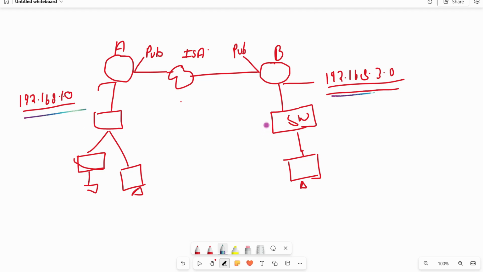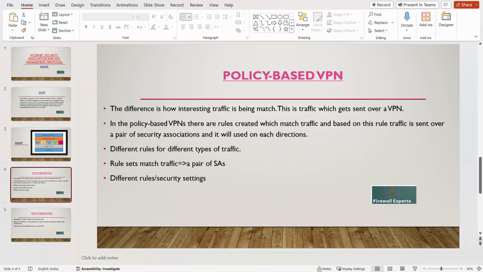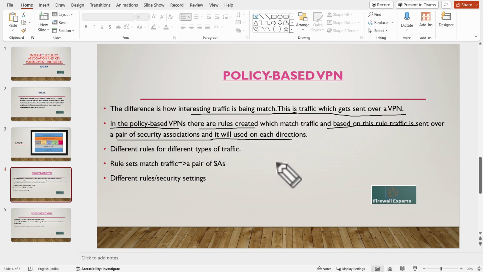So let's begin with our discussion now. In the policy based VPN, the interesting traffic is the traffic which gets sent over the VPN. We discussed this point. In the policy based VPN, rules are created which match the traffic, and based on the rule, the traffic is sent over the pair of security associations used for each direction. So this is based on the security policies which we create on the network devices.